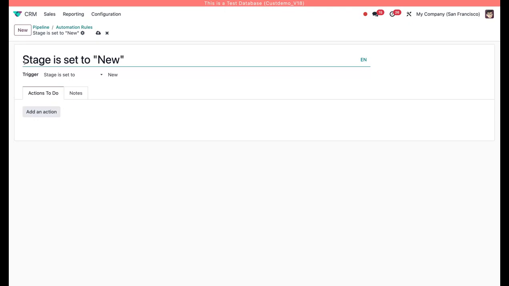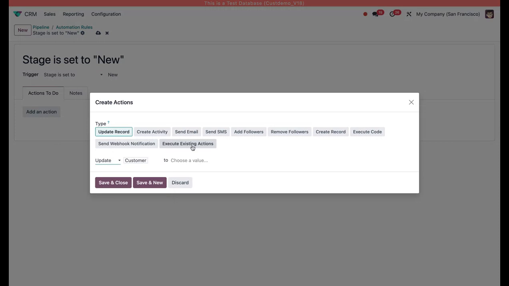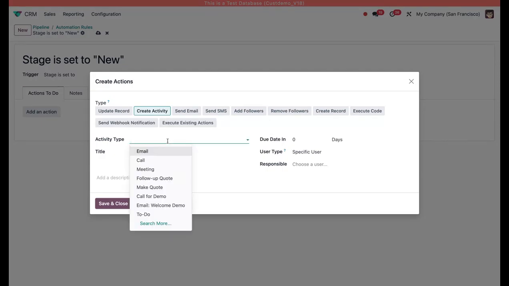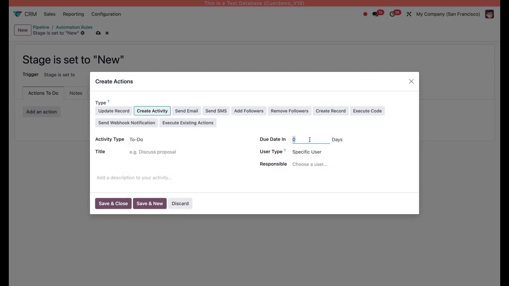I have a sample rule here. The name, stage is set to new. I can choose a trigger and then some actions to do. For this one, I will say that when stage is set to new, I'm going to add an action, I'm going to create an activity, and I'm going to make sure that somebody pays attention to any lead that is in the new stage. So I'll create an activity type. I'll just say to do with a due date within 1 day. We want to make sure that they respond pretty quickly.